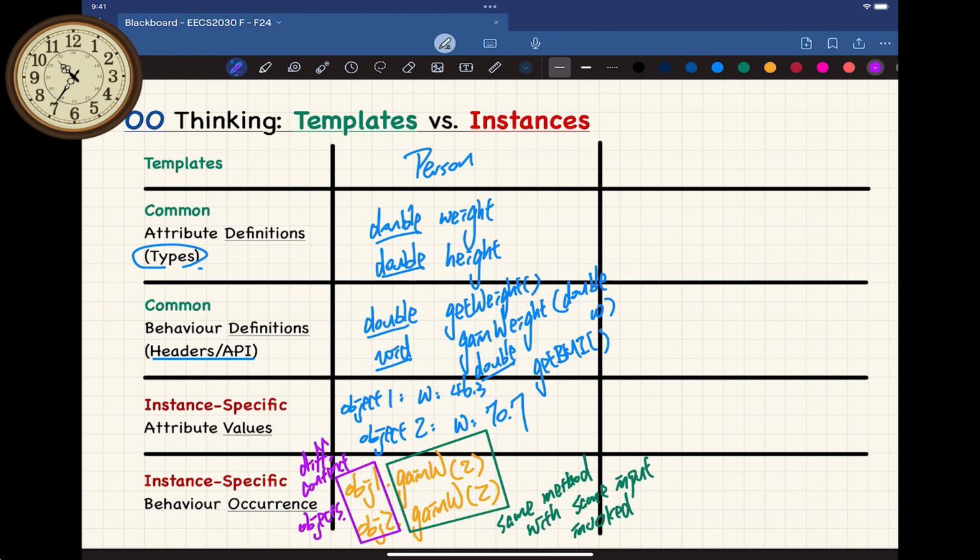In OOP, everything you want to trace in the code is about context. Object 1, object 2. And because we know object 1 corresponds to this one here, by gaining 2 kilograms, for example, we're going to get from 46.3 to 48.3, which is a different consequence than object 2, who is 70.7 heavy, after gaining 2 kilograms, is going to be 72.7. Apparently, they're different, even though they're invoking the same method. All right.